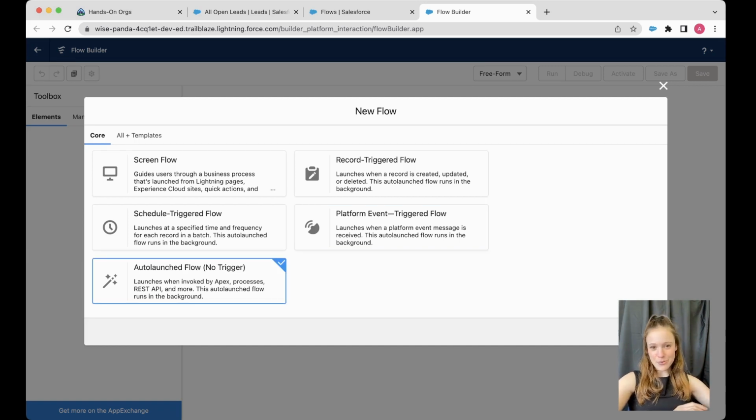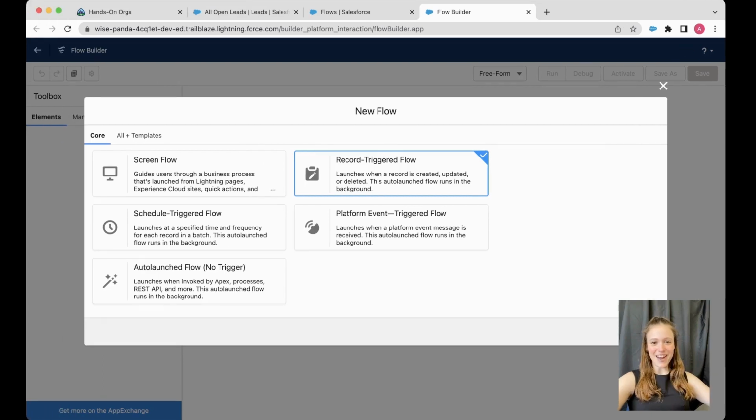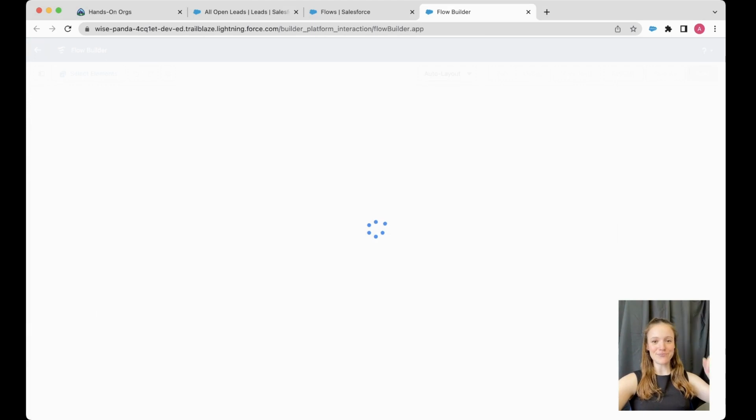And the last one is an auto-launched flow, which says it has no trigger because this one is actually launched when it's invoked by Apex, which is Salesforce's programming language, other processes, APIs even. So this one is a bit out of scope, definitely, if you're just starting out with flows. It's not really the appropriate one to be looking at. We're actually going to start with a record triggered flow. So let's click into our record triggered flow and go ahead and create one of those.